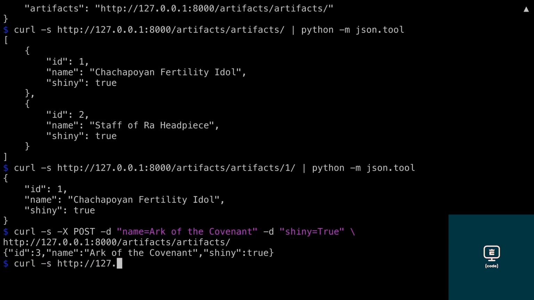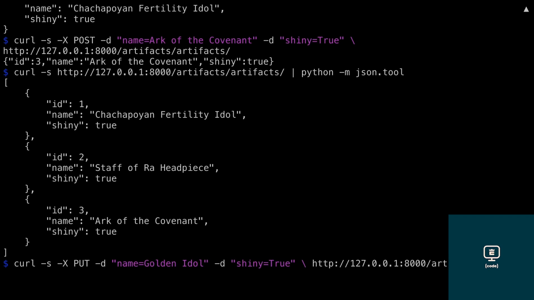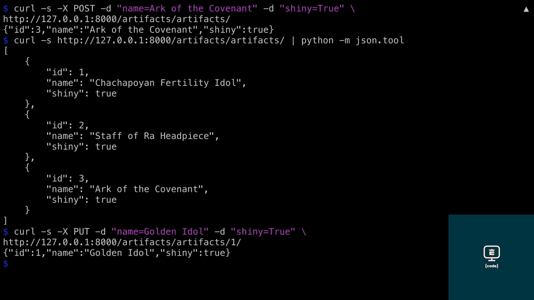If I run the listing again, you'll notice that the Ark of the Covenant has been added to our list of artifacts. Now let's do an update. Once again, using the -X, this time using the HTTP put method, specifying fields for golden idol and shiny true, and the full URL of the object that I'm replacing, object 1. This renames the Chachapoyan fertility idol to the easier to say golden idol. As with the post, what comes back is the object that was changed.